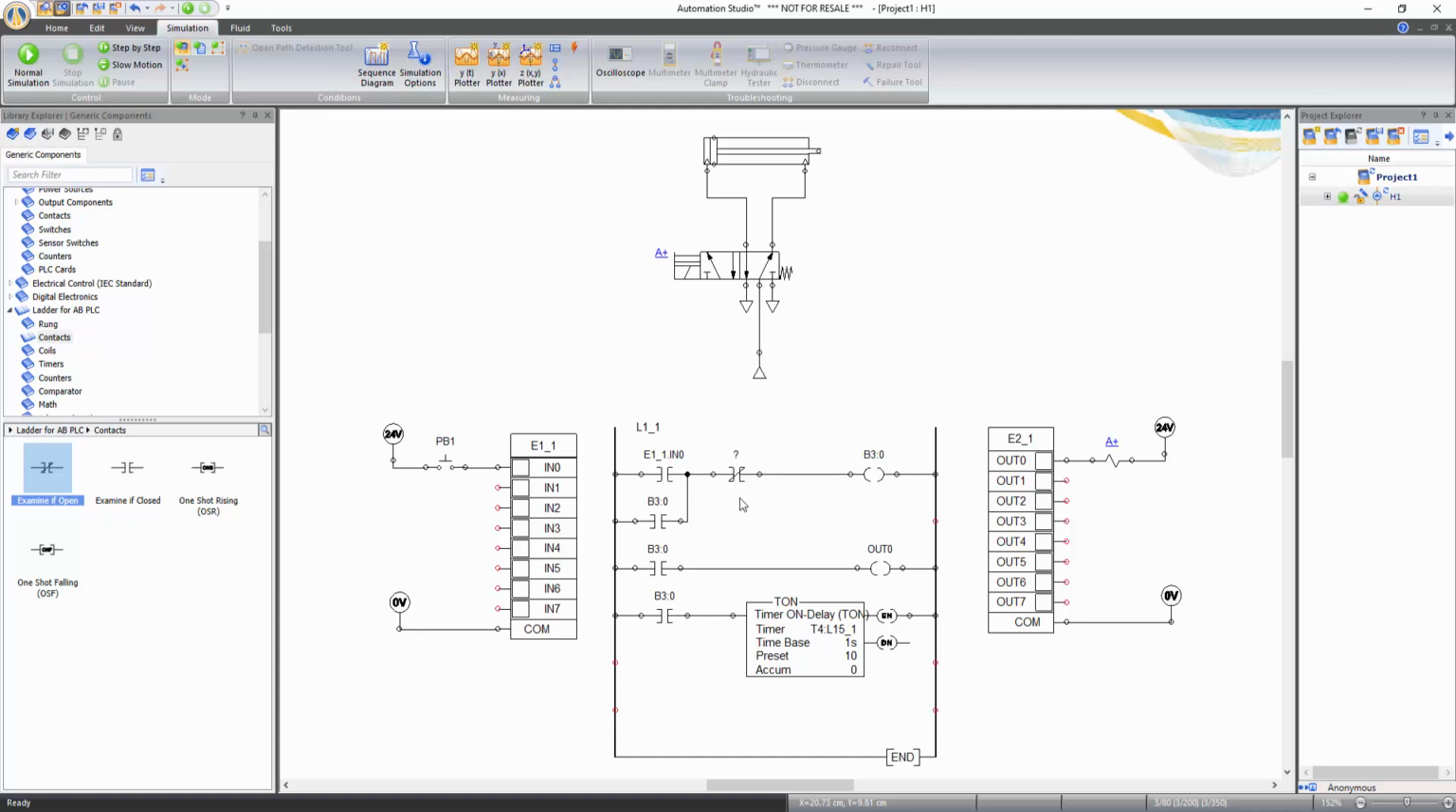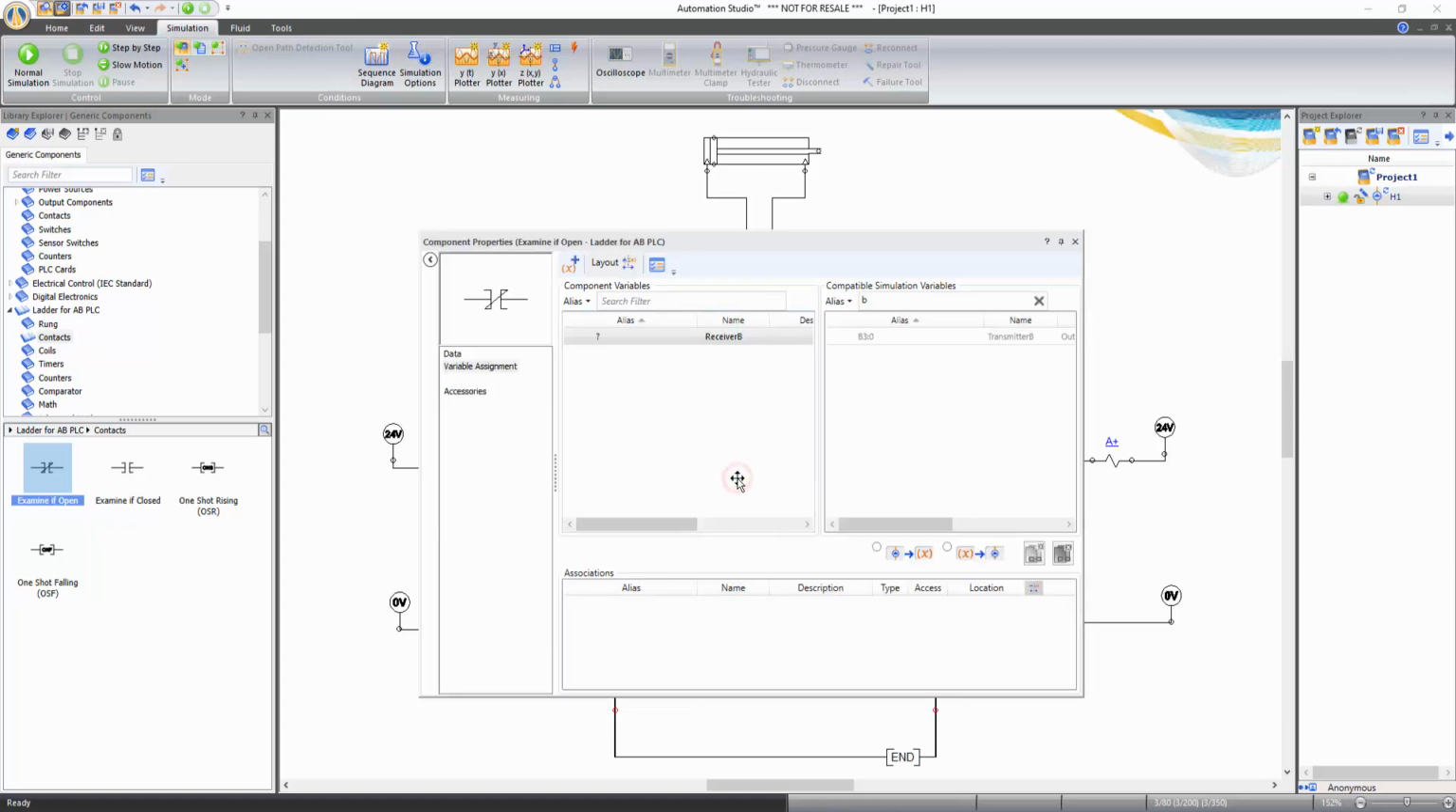Now link the examine if open to the timer done bit of your timer, DN. Double click on it to open the component properties window. Search for DN in the filter section. Double click on it to establish the link and close the window.